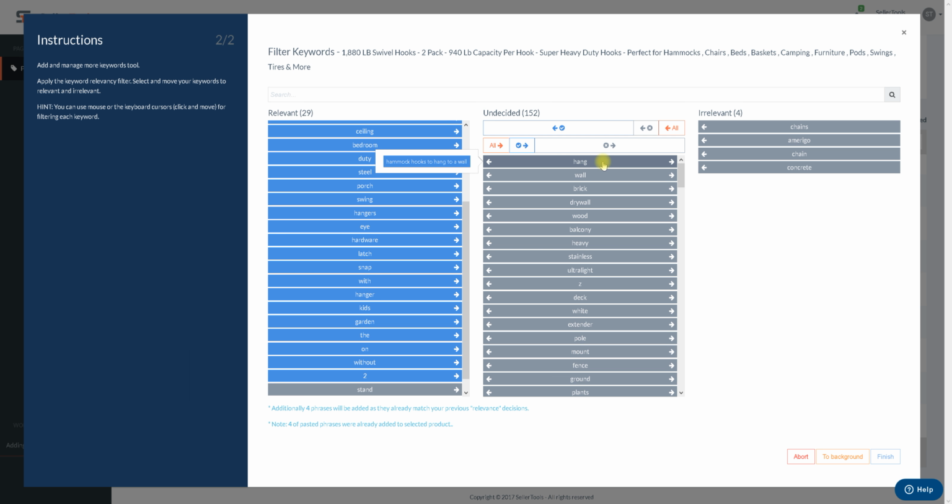Hang hooks to hang to a wall. Sure, why not? Because I like the word hang. Wall, of course, I love the word wall. Brick, great. Drywall. It's a little loose, but I'll take it. Wood, I'll take it. So I'm going to go ahead and pause the video real quick and run through all of these, and I'll come right back.